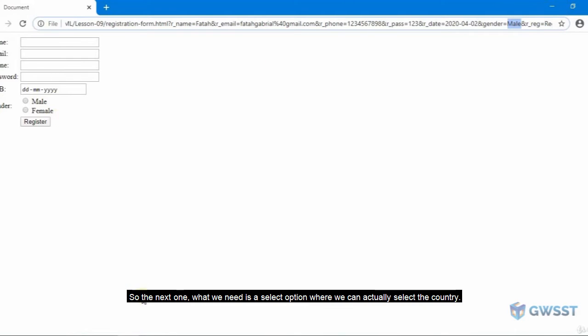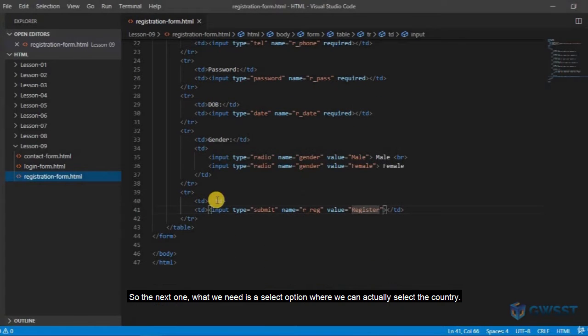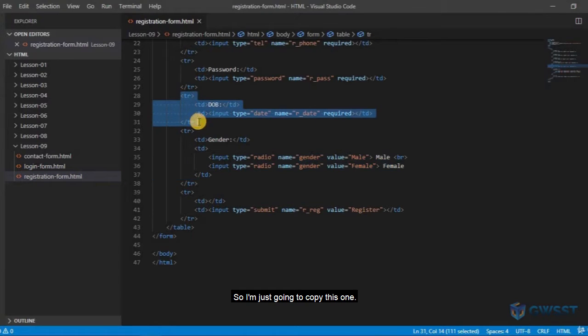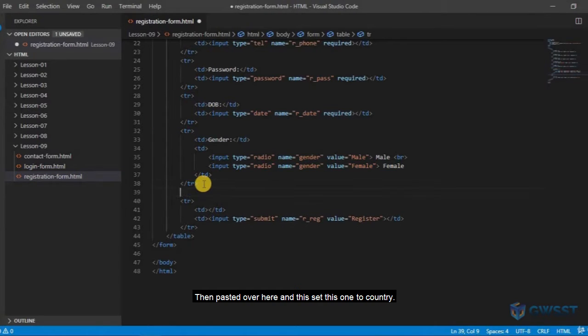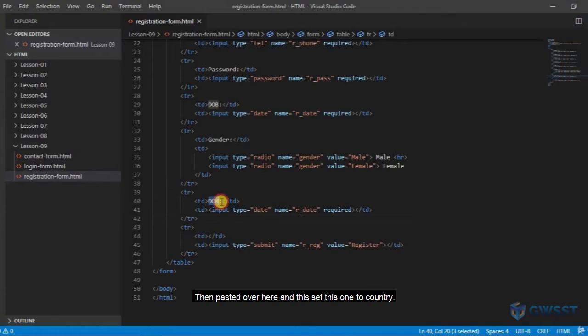That's great. So the next one we need is a select option where we can actually select the country. So I'm just going to copy this one, then paste it over here. I'm going to set this one to country.